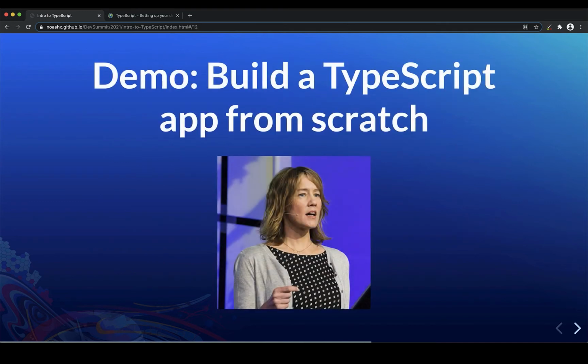But enough talk. Let's go ahead and hand it off to Kelly, and let's see a real-life demonstration of using TypeScript.